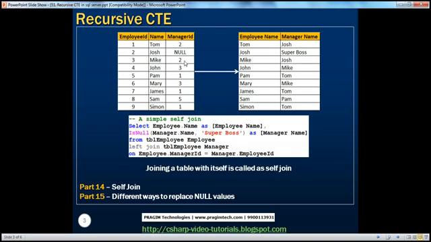So we are taking the manager ID column and looking up another column in the same table. So you are referencing the same table. So it's called a self-referencing table. Now if I ask you to display employee name along with their manager name, then we have to join this table with itself, and we know that joining a table with itself is called a self-join. And we have spoken about self-joins extensively in part 14 of this video series. So this is a simple self-join query.